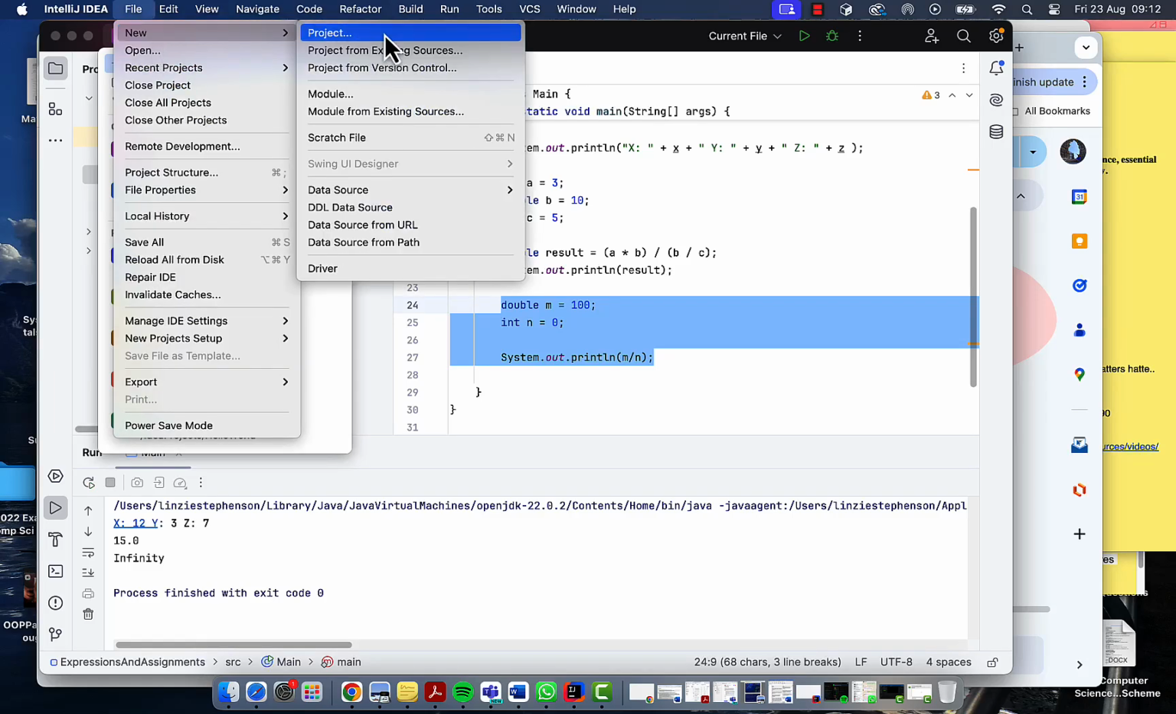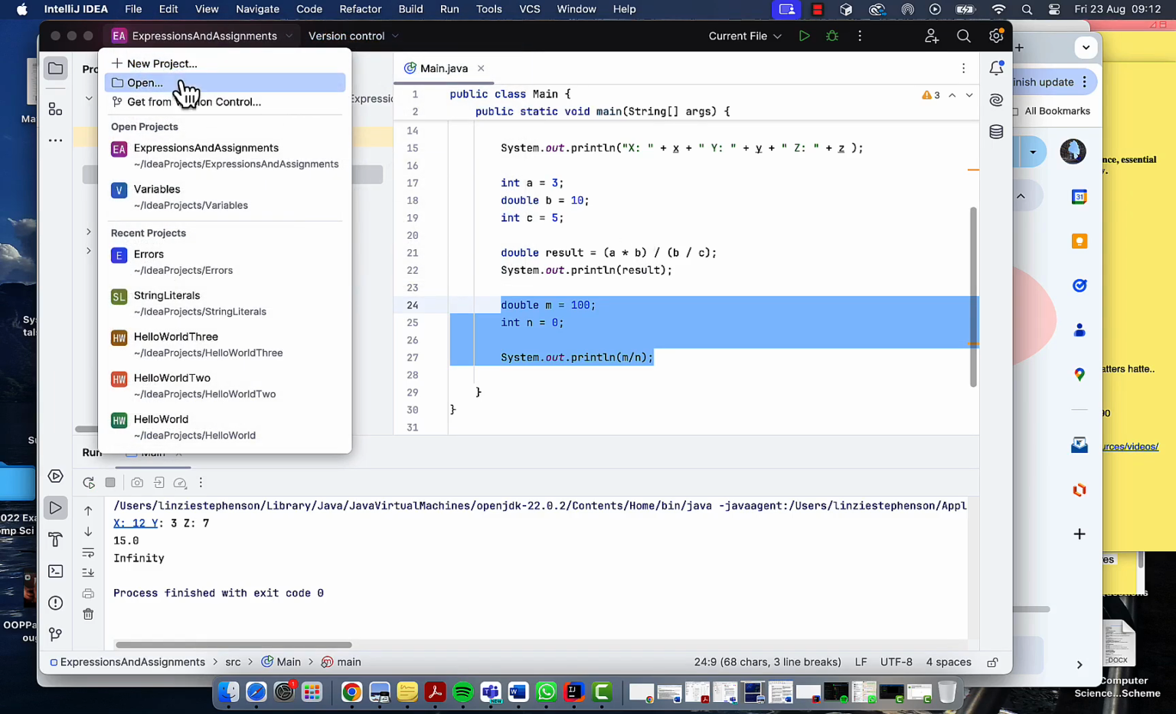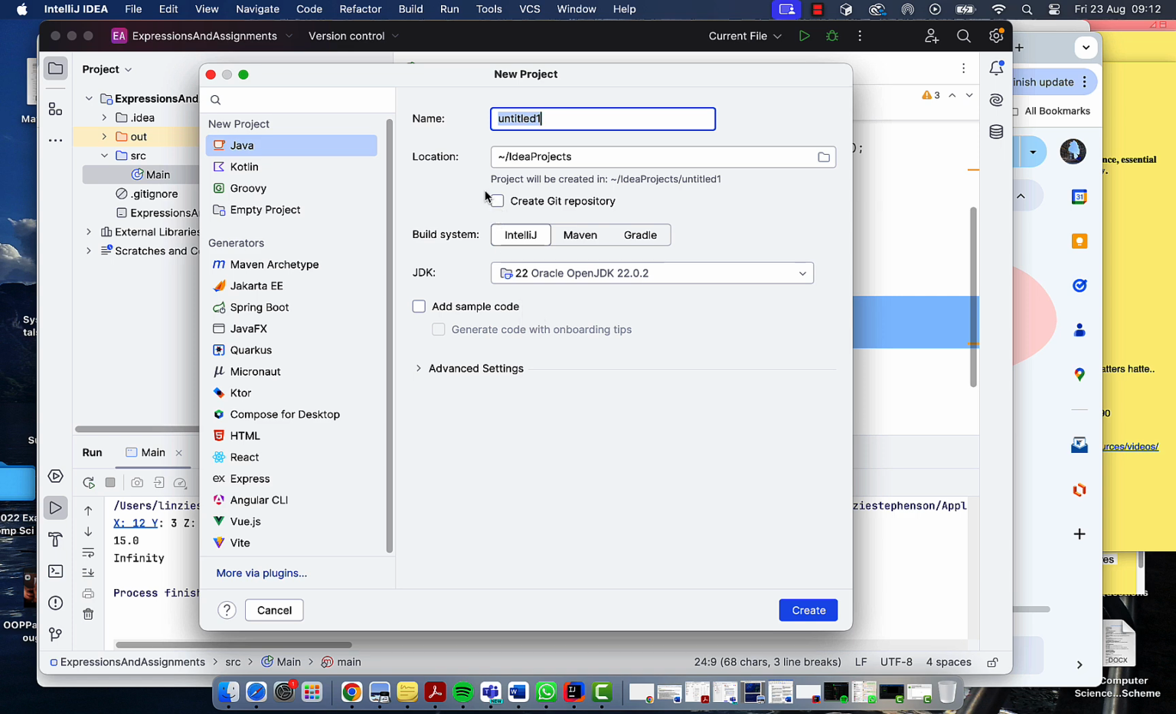Okay, so this program is going to work out how much cat food you need a day. So the first thing we need to do is create a new project. And I'm going to call mine cat food.